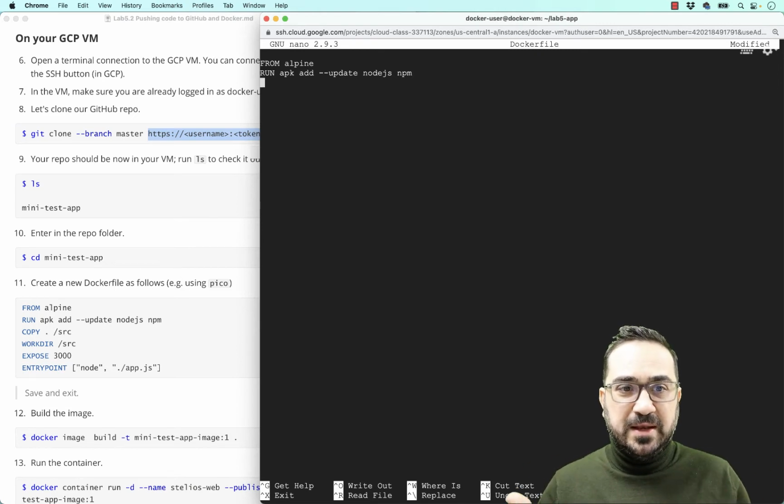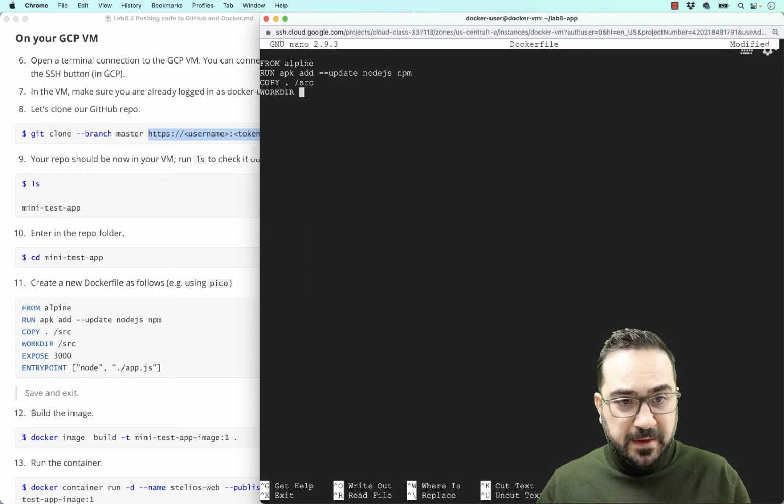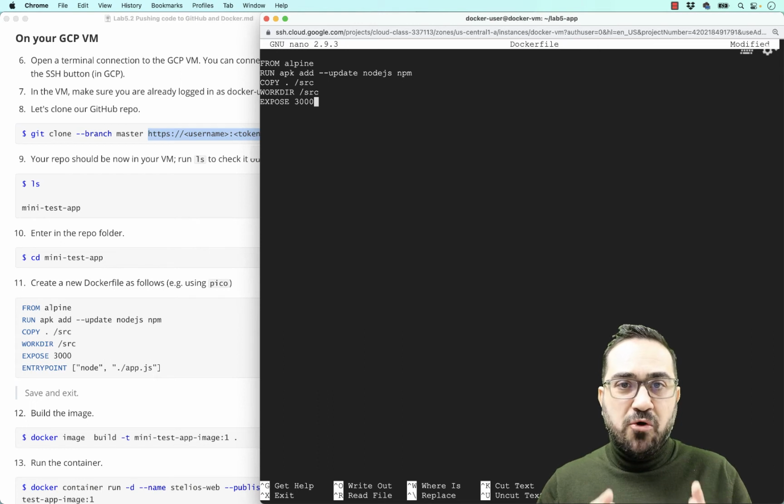And I will update this with the latest versions. Then I will copy everything to a directory called source, or you can call it app, but since we have another app directory, it's a better idea to have it as source in this case. I will make this work directory, workdir, the source, okay, and then I will expose port 3000. This is because our server runs at port 3000. Somehow I need to expose this from the container.